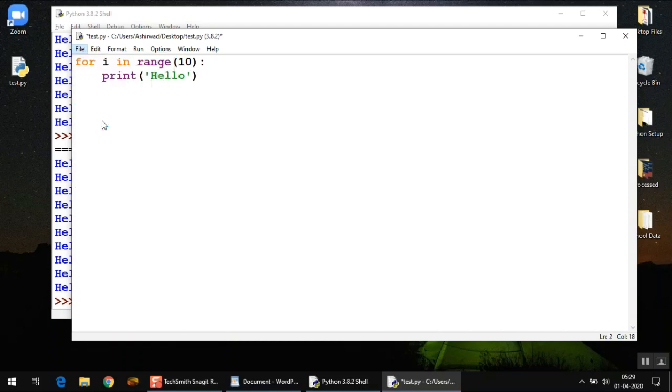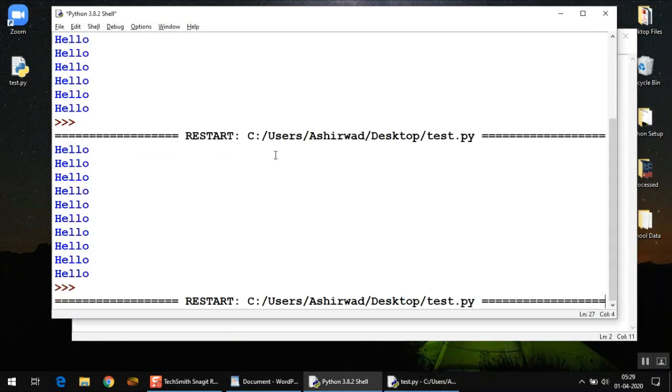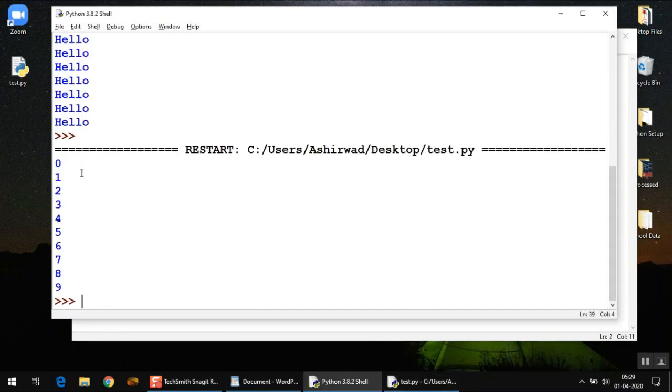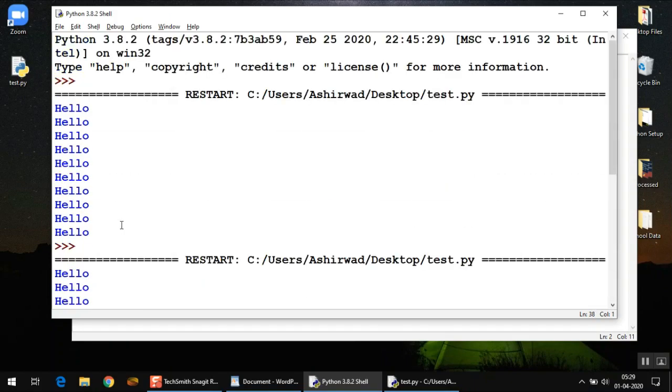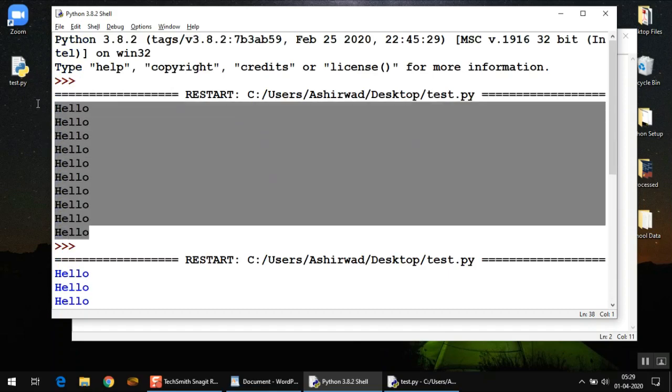So we'll just save it again, and let me do one correction here. I'm removing this hello and I'm printing I here. So I've written print I. That means the value of I is going to be printed on the screen. So let's save it and run it. Observe the output. The first value of I was 0, next was 1, next was 2, and it goes on 10 times. And this is the reason, because the loop executed 10 times here.